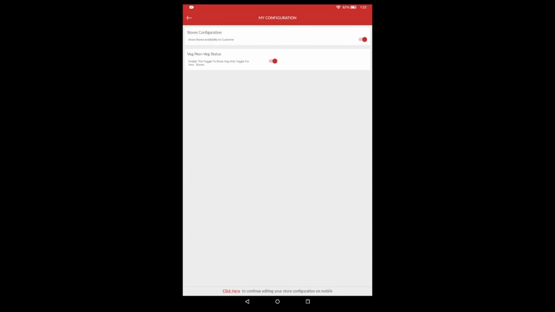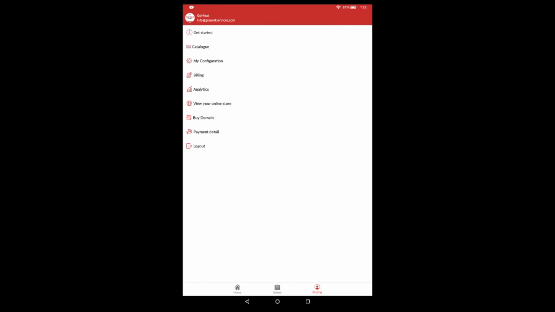These are your store configurations. Under the profile, you can see your analytics: daily, monthly, yearly.